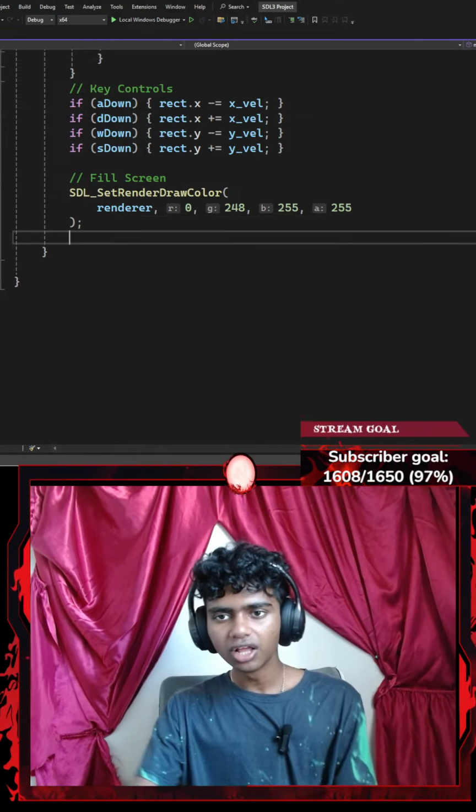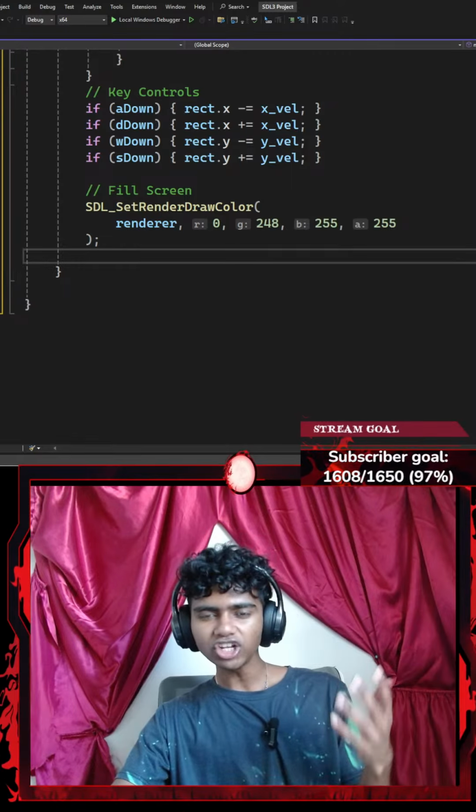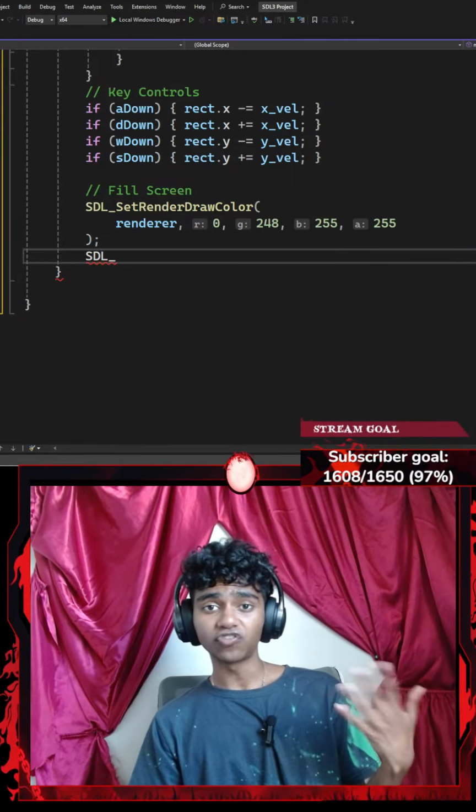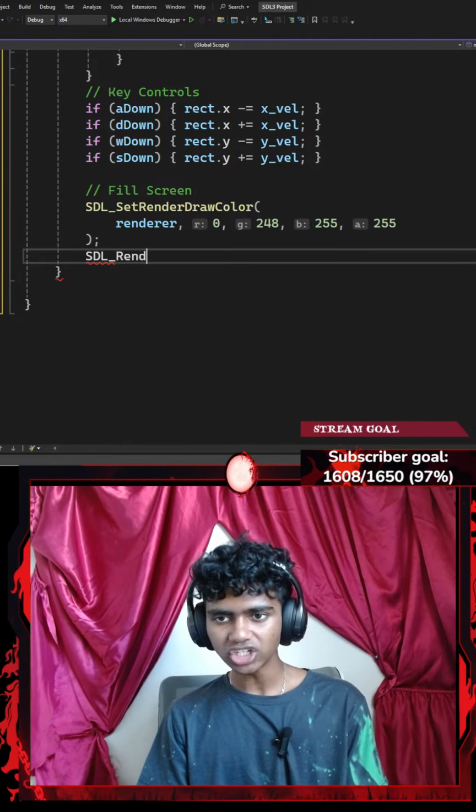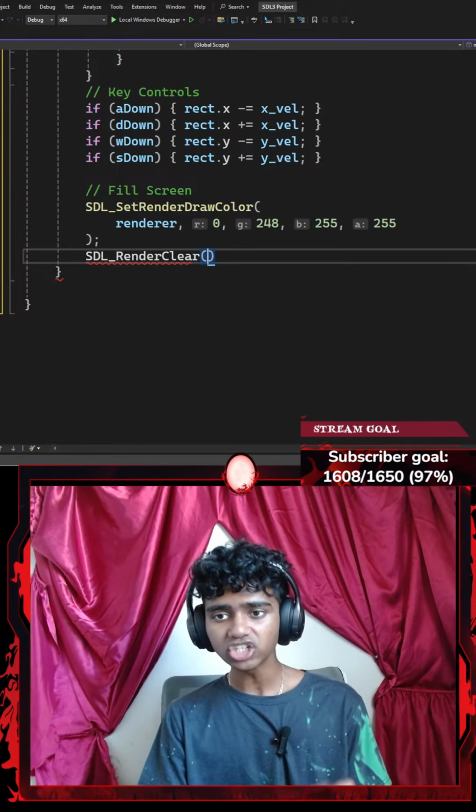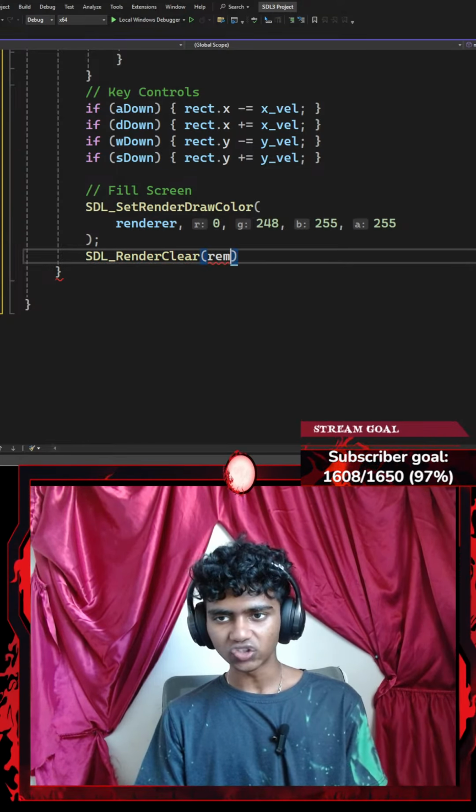Okay, once I'm done setting a color to my render, now let's use the function that actually fills my entire screen. So I'll use the render clear function. So I'm saying my render to clear my entire screen.